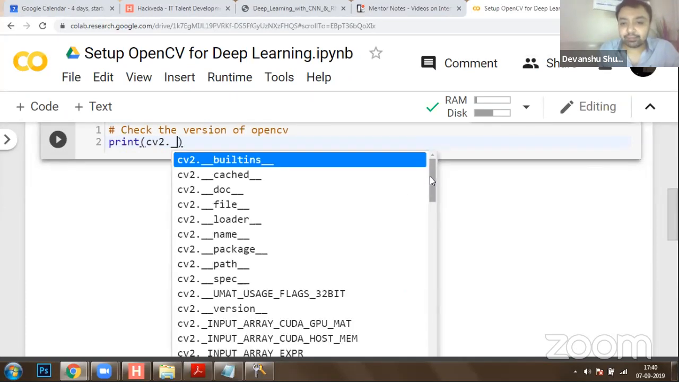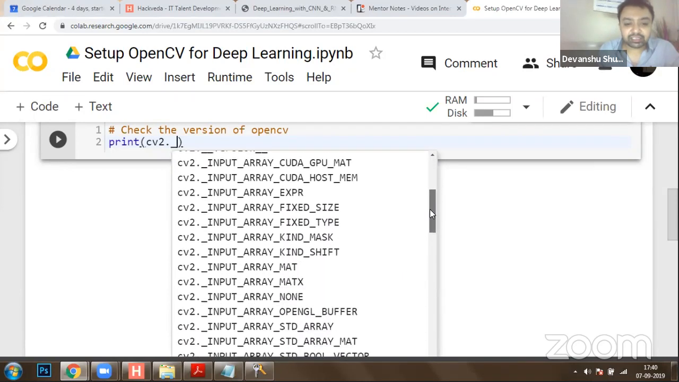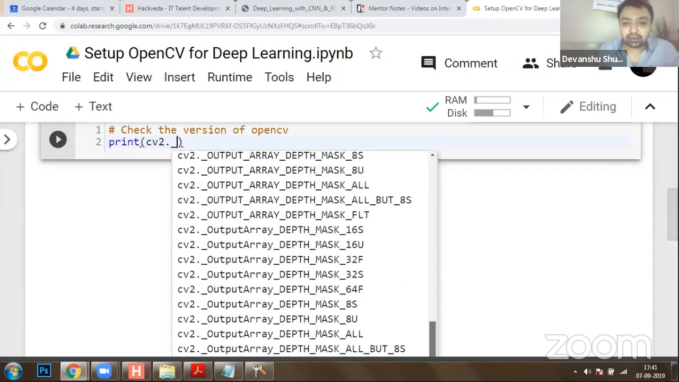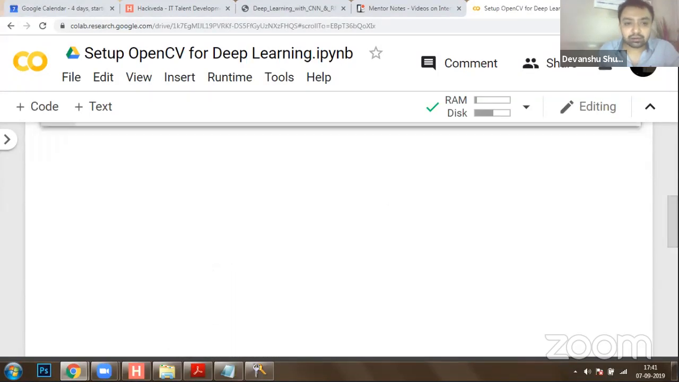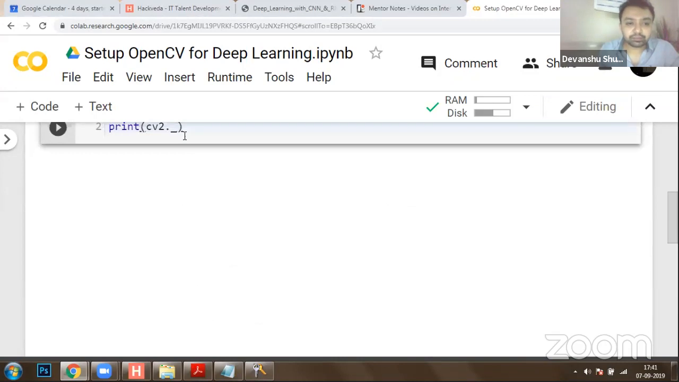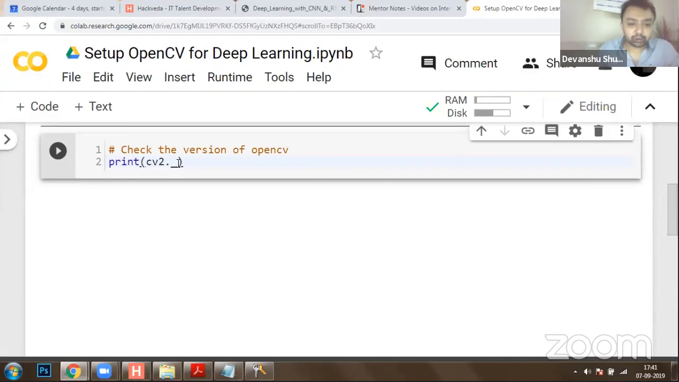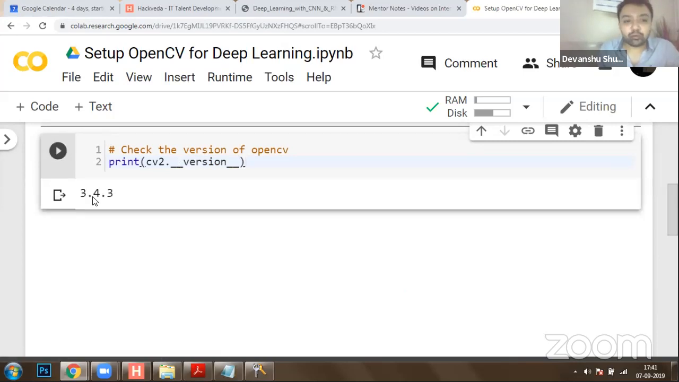Okay, so you can see here. So you can check the specifications as well as you can check the version. There is so much information available under OpenCV, which you all can access. Okay, so what we are going to do, I'm going to use underscore and I'm going to use version. So this version is an attribute for the OpenCV2 library. Okay, so the version which we are using for OpenCV2 is 3.4.